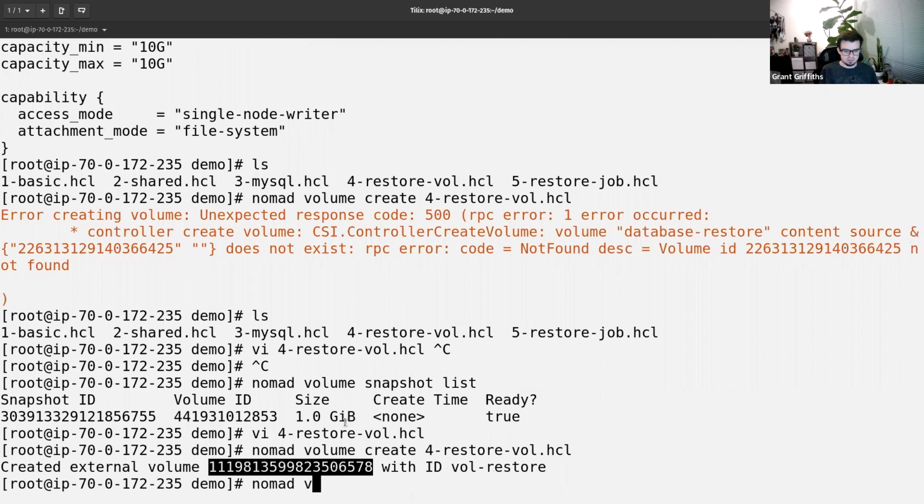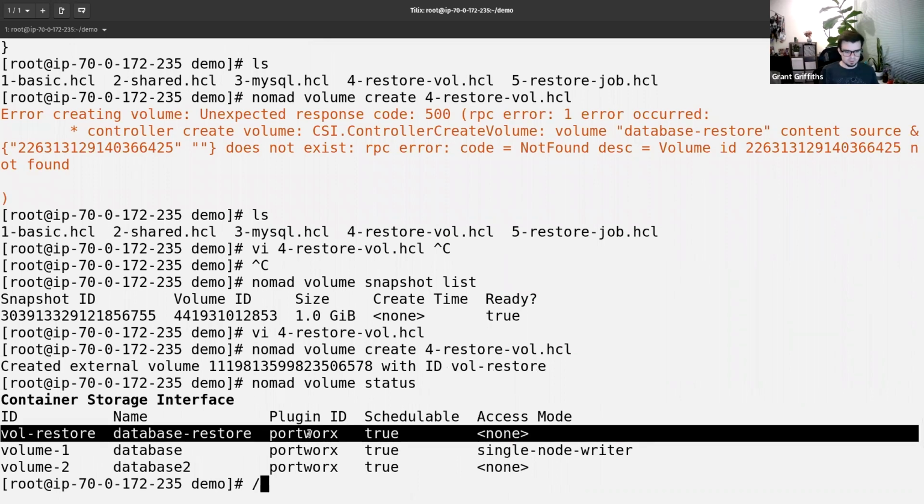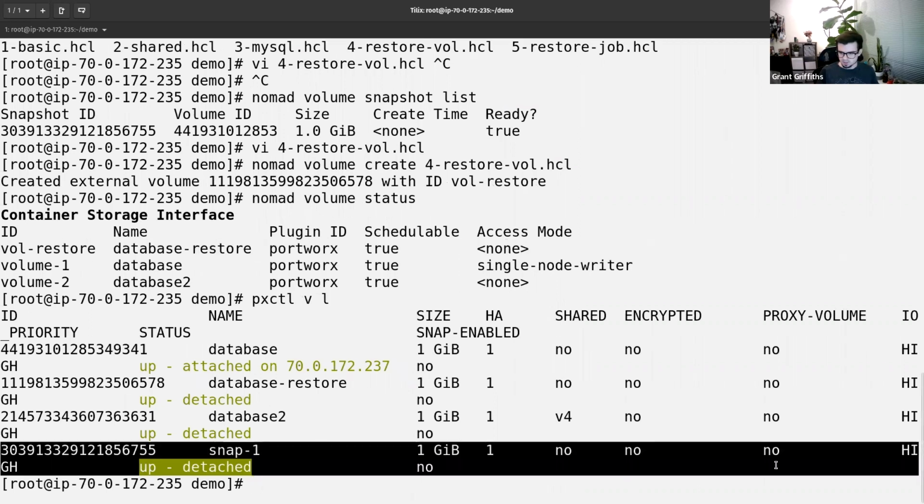Perfect. So now let's do nomad volume status. There we go. We have a new volume created. And just to show you what it looks like in pxctl, there is a snapshot added right here. As you can see, it's snap1 that's created, just like we mentioned before.